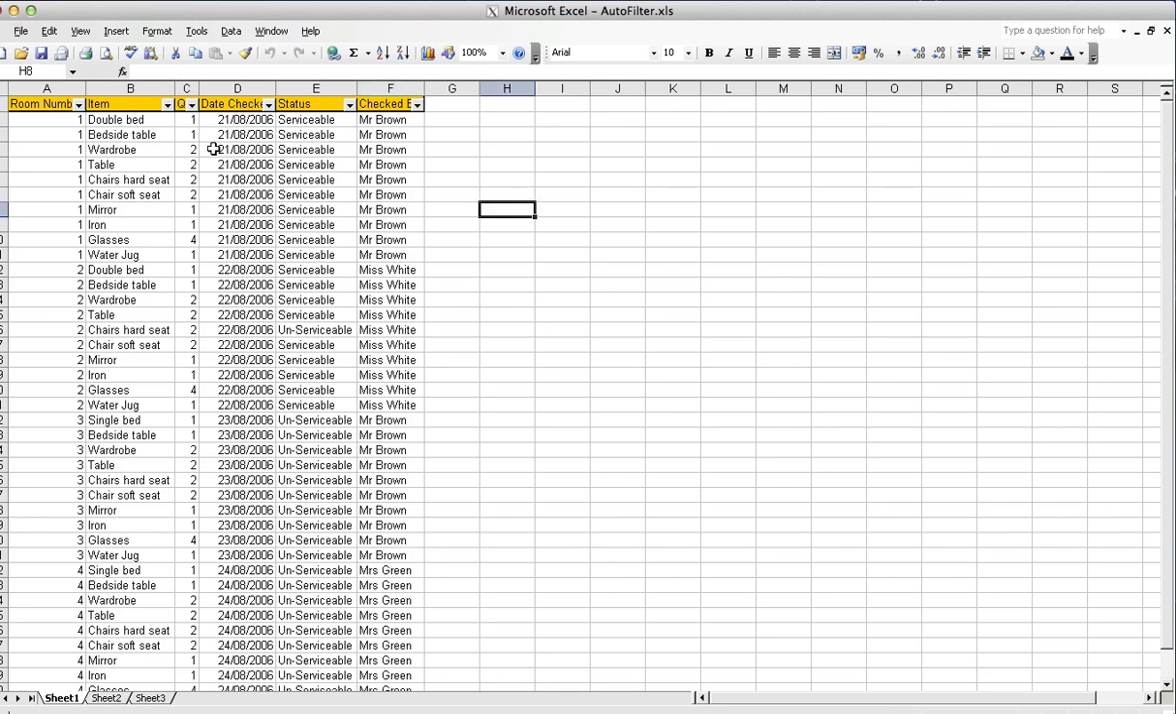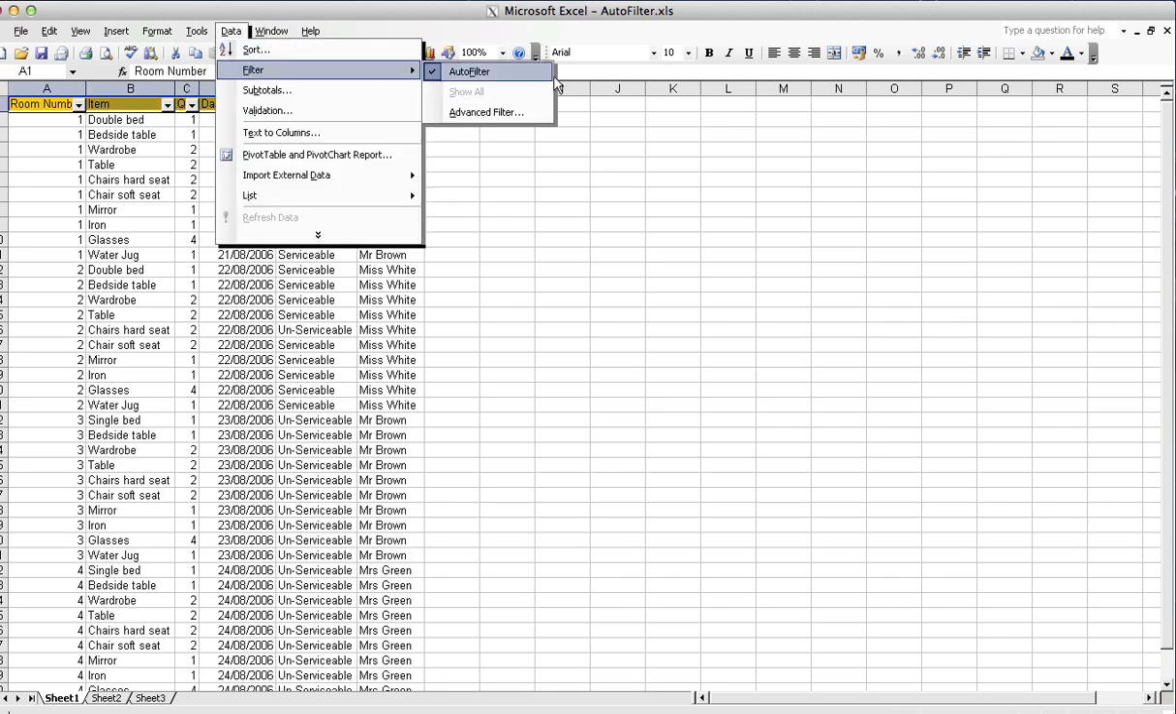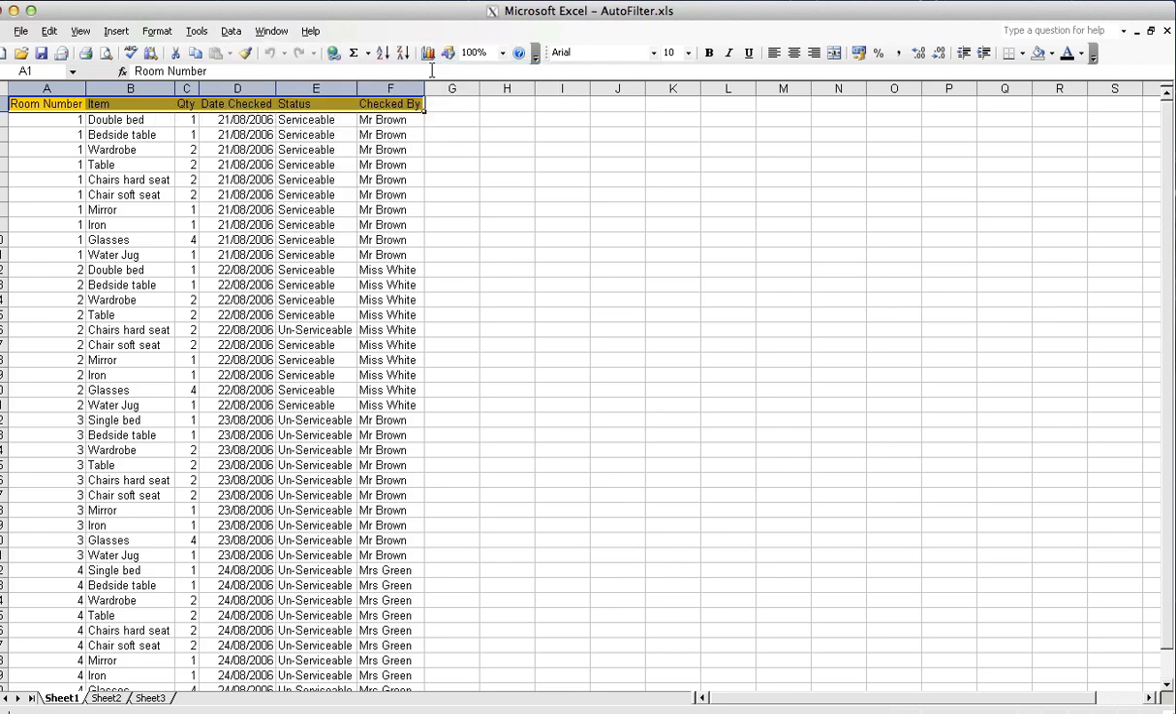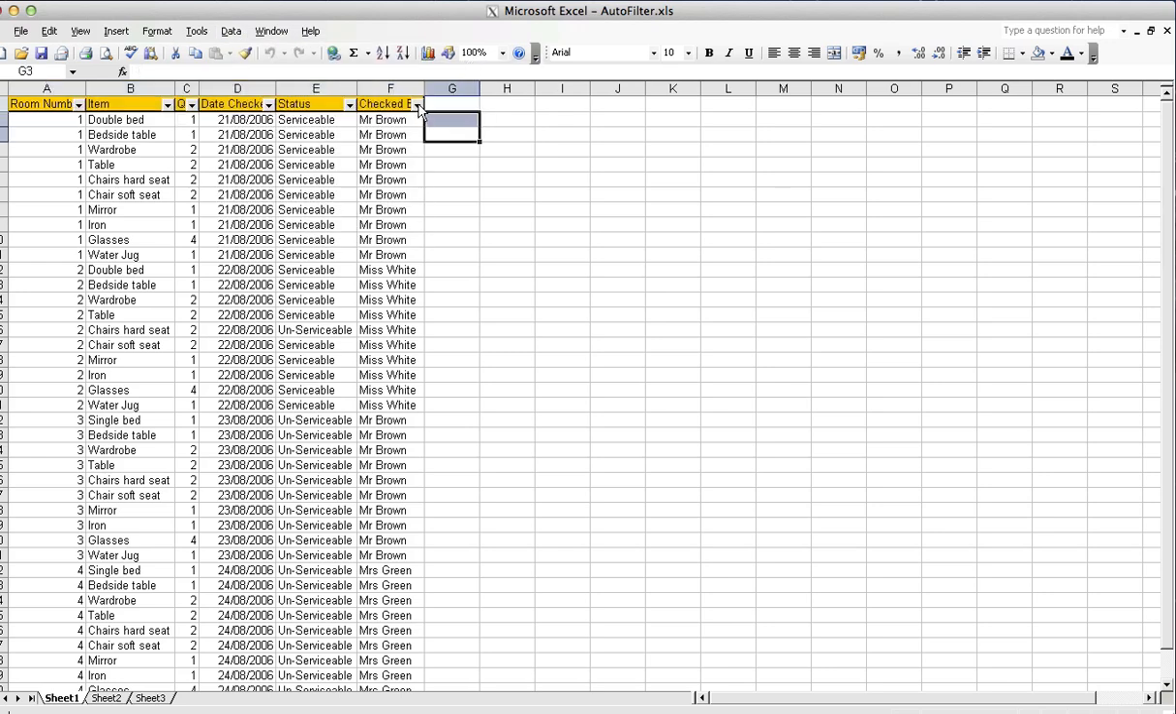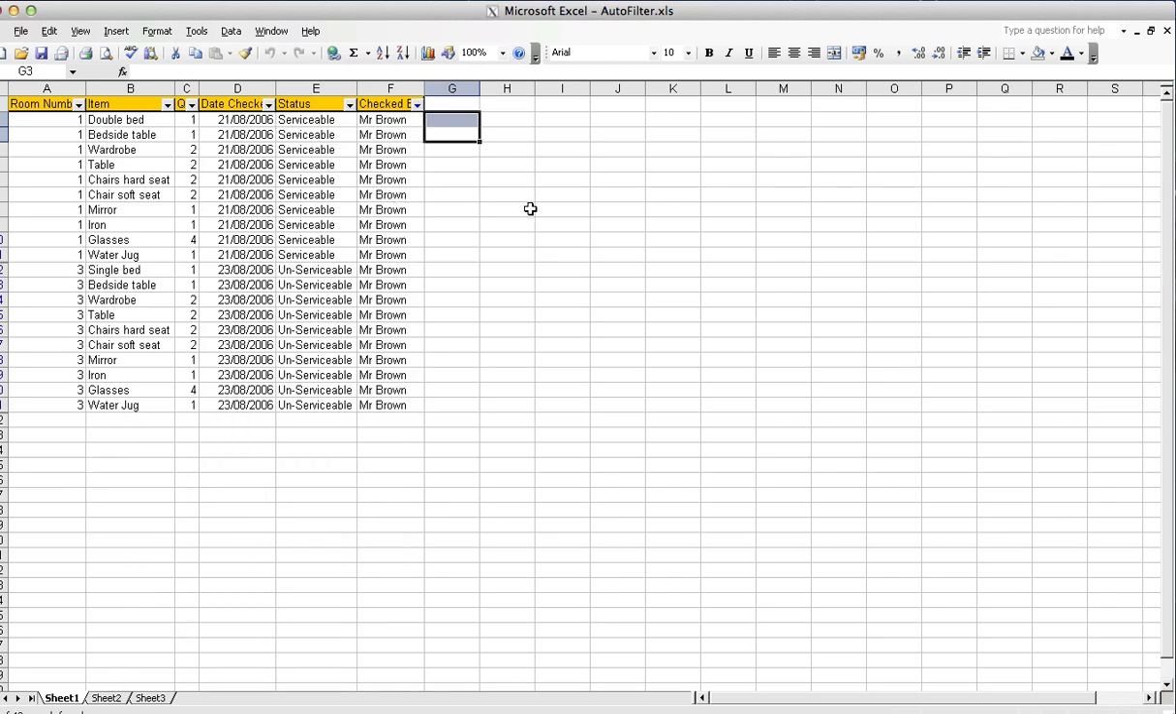So let's turn it off then. How do we turn off autofilter? We simply select the same data that we use to turn it on, and we just do the reverse: Filter and untick autofilter. Let me turn it back on again. Highlight the row I want. Data, autofilter. Let's see what Mr. Brown found. So Mr. Brown, he did rooms 1 and 3.